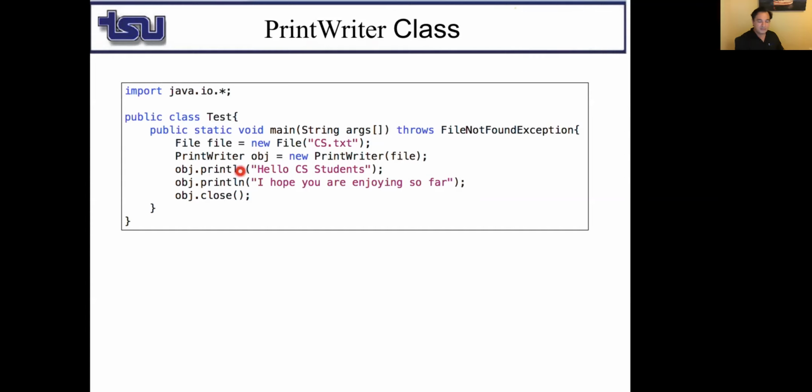Now println. Println is a method of what? PrintWriter class. And it's gonna go to that file, inside the file that obj points to, and it's gonna have hello CS students, and go to next line. I hope you are enjoying so far. Go to next line, and it's gonna close that connection to the file.